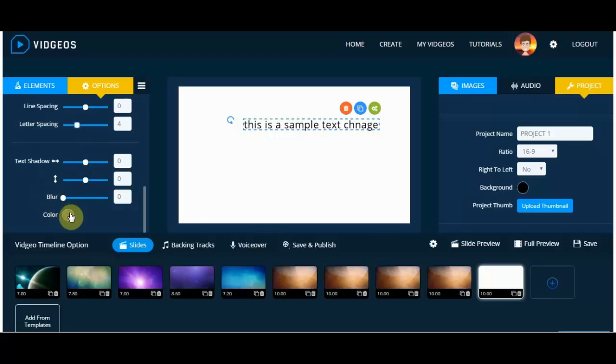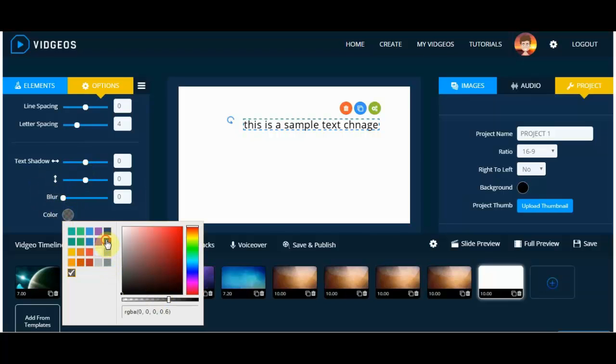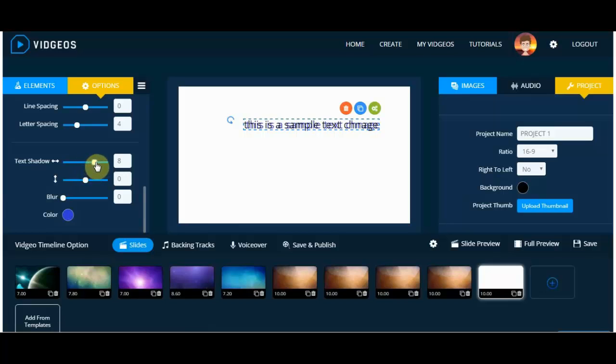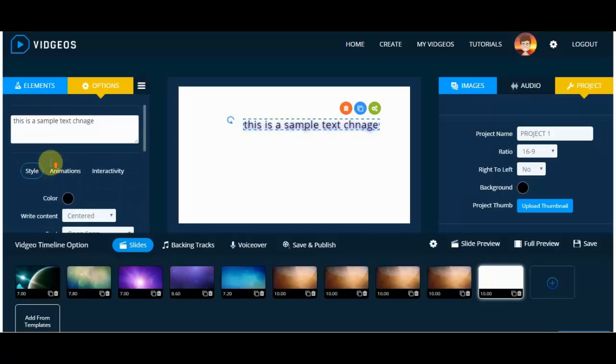The text shadow, if you choose a color here, okay, let's go maybe with blue. As you can see what this does, you can play around with that also. It's pretty cool. This sort of gives you that glow effect, which is also cool.